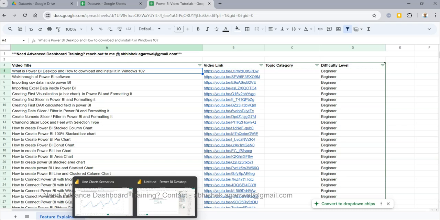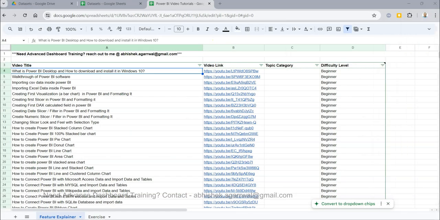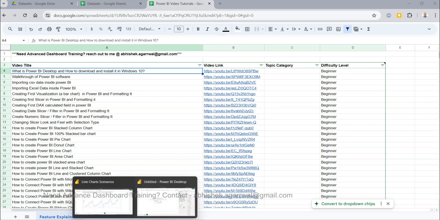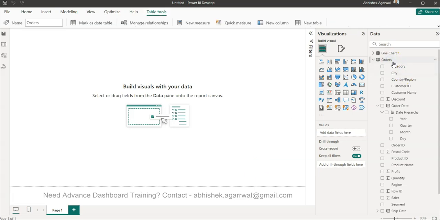Okay, so back to Power BI. Alright, so this is what I created, but let me just show you how you can get it. So for that, I will move on to this workbook, where the data set which I showed you has the Orders sheet.